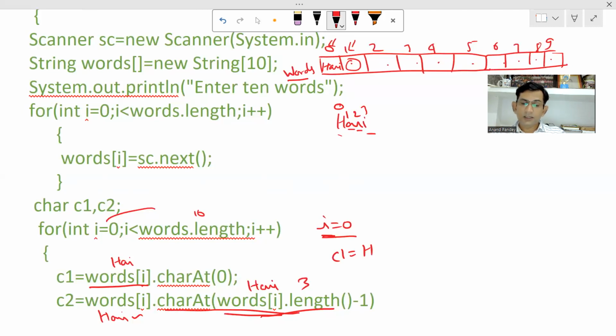Again I am repeating, if it is confusing: for i equal to 0, words[0] is hurry. Then charAt of words[0].length minus 1: hurry's length is 4, 4 minus 1 is finally 3. So charAt(3) in hurry is small i. So the value of c2 will be small i. In this way, we have extracted the first and last character of the word at index number i.